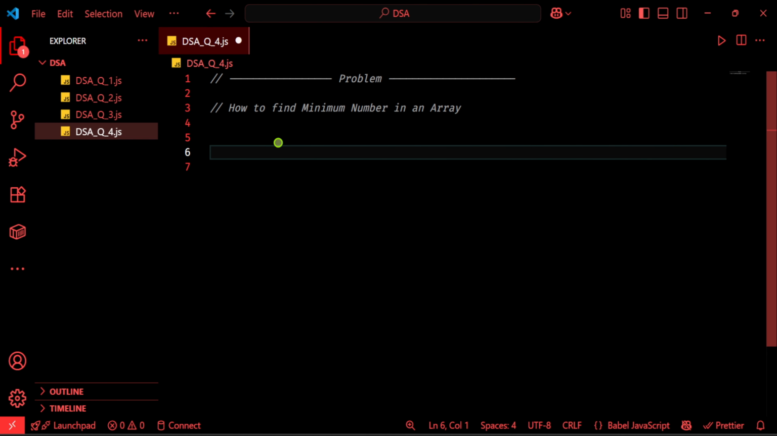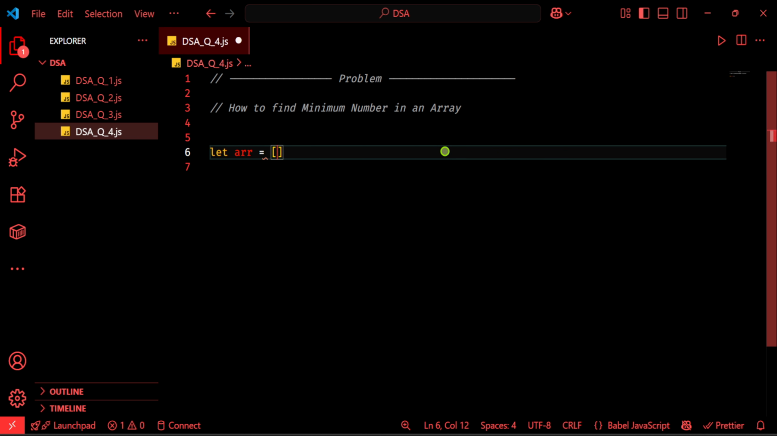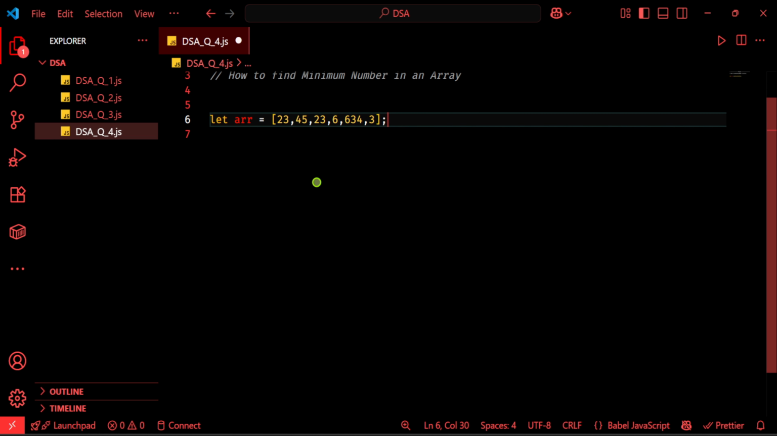In today's DSA challenge, we have to solve a particular problem: how to find the minimum number in an array. So we are given an array and we have to find the minimum number in that array. So let's create an array here. Let array is equal to, so this is our array. I am just writing some random numbers. Now we have to find the minimum number in this array.